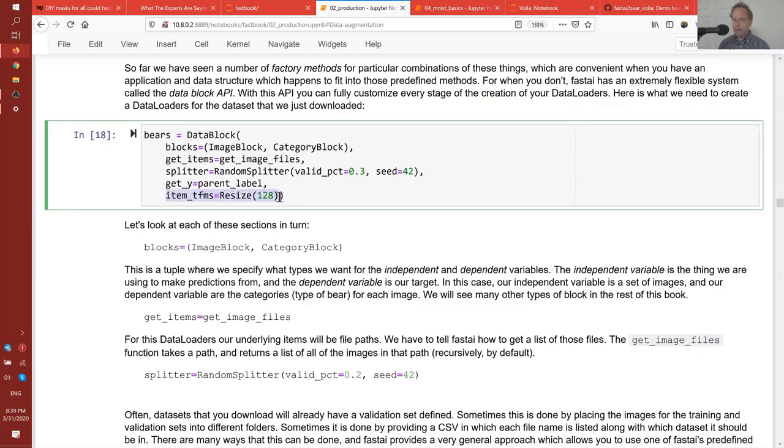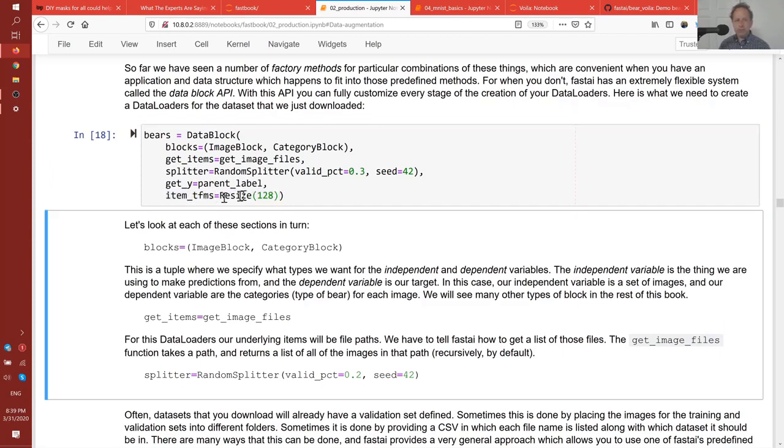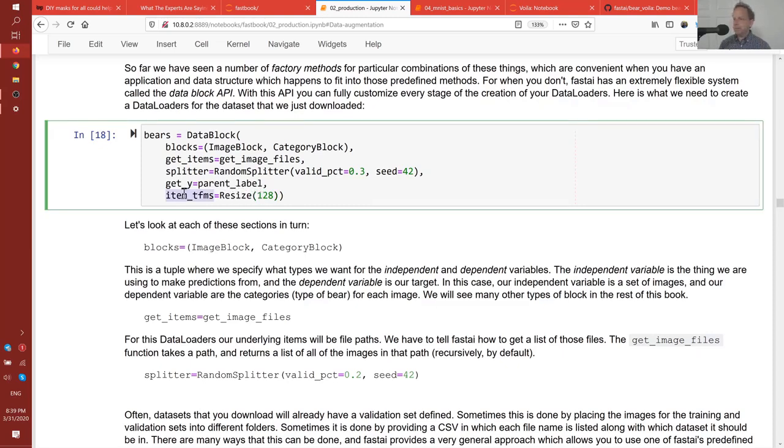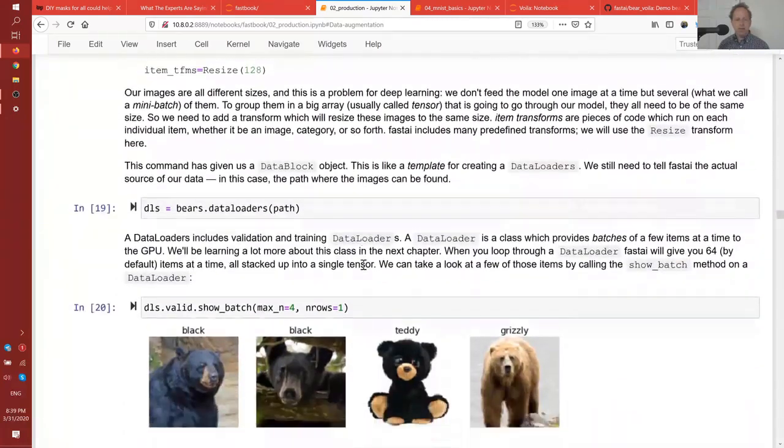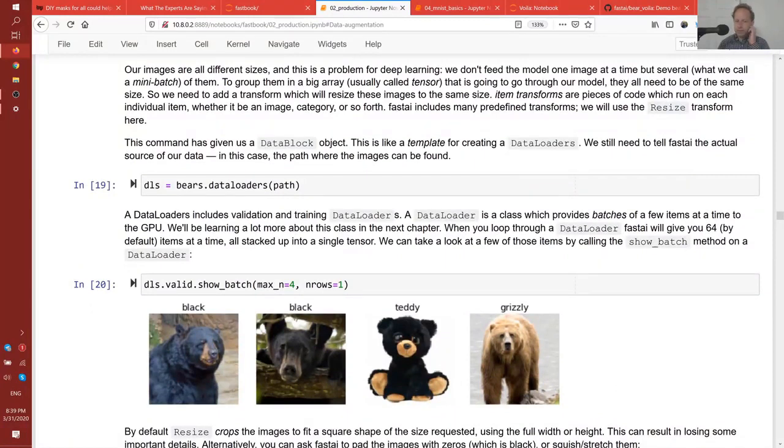We skipped over one of the lines a little bit, which is this item transforms. So what this is doing here when we said resize: the images we downloaded from the internet are lots of different sizes and lots of different aspect ratios. Some are tall and some are wide, some are square and some are big, some are small. When you say resize for an item transform, it means each item, so an item in this case is one image, is going to be resized to 128 by 128 by squishing it or stretching it. And we had a look at, you can always say show batch to see a few examples. And this is what they look like.